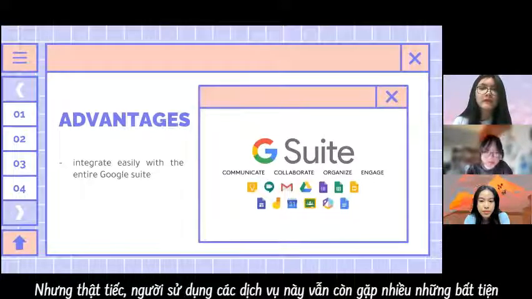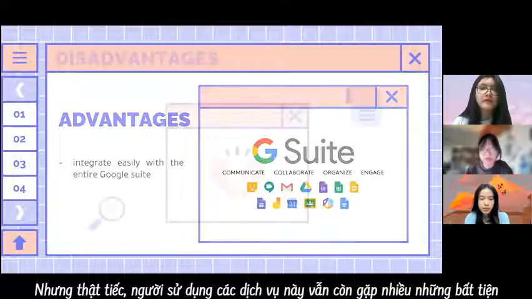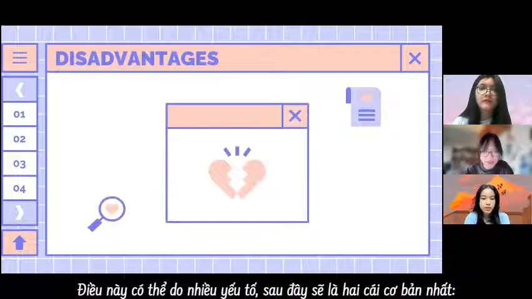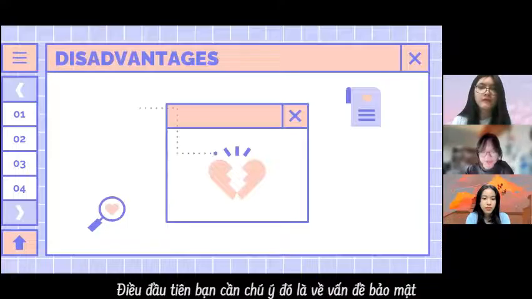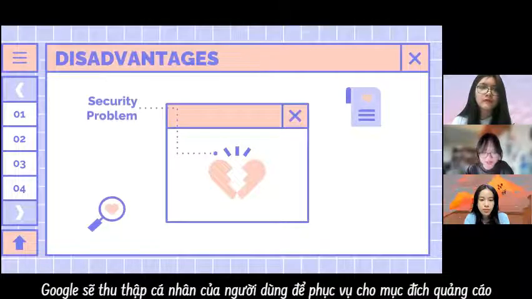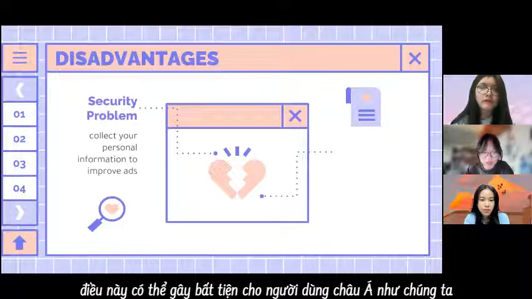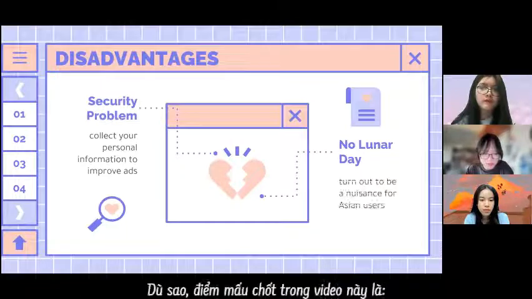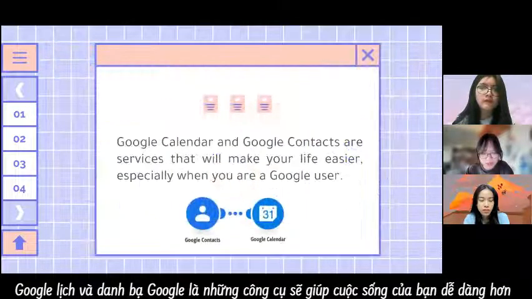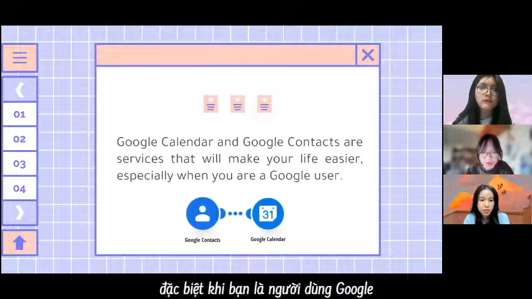Sadly, I have to inform you that the downsides of using these apps still exist, and that can be attributed to a variety of factors. The first downside that you need to pay attention to is that they will collect your personal information to input ads, which is considered a security problem. What's more, there's no lunar day on Google Calendar, which can turn out to be unusual for Asian users like us. Anyway, the bottom line in this video is that Google Calendar and Google Contacts are services that will make your life easier, especially when you are a Google user.